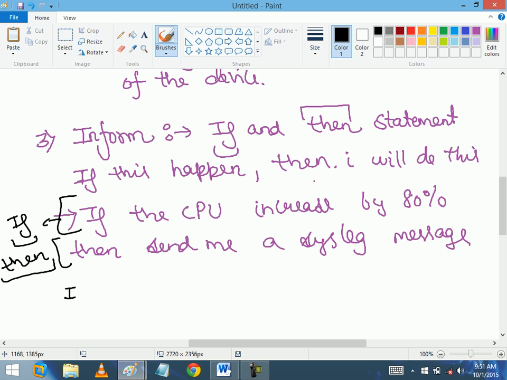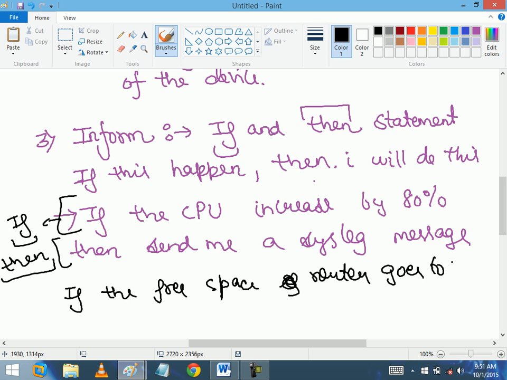Okay, and one more example. If the free space of the router goes down to only 1 MB left, then send me a message, meaning a syslog message.